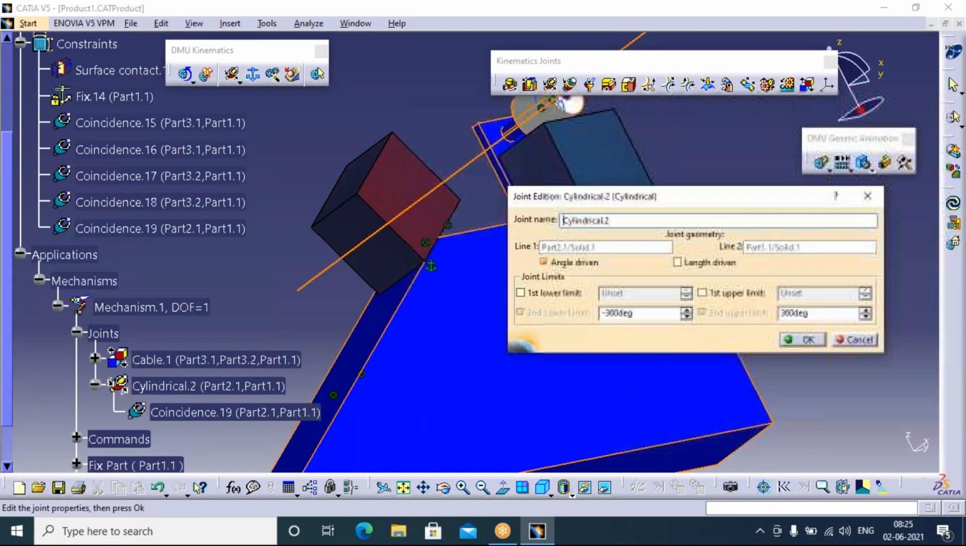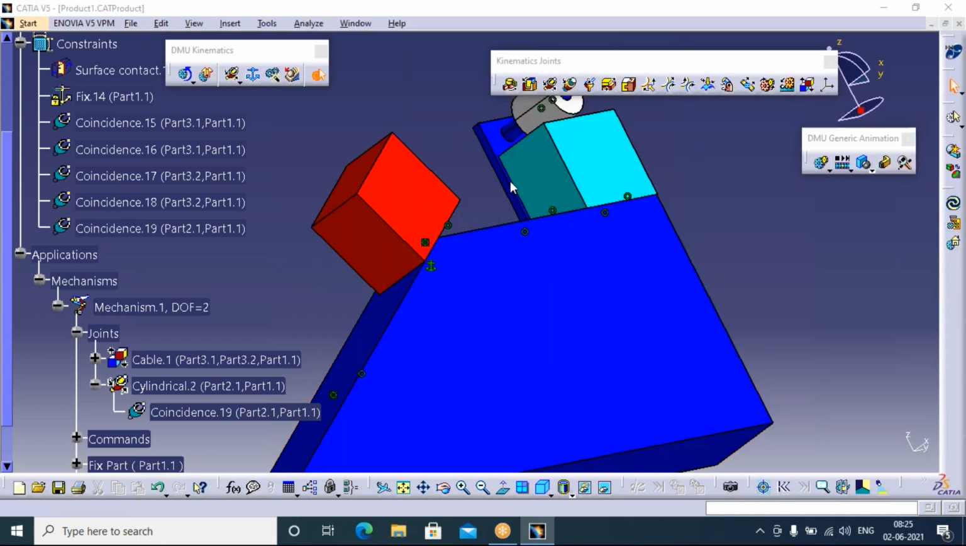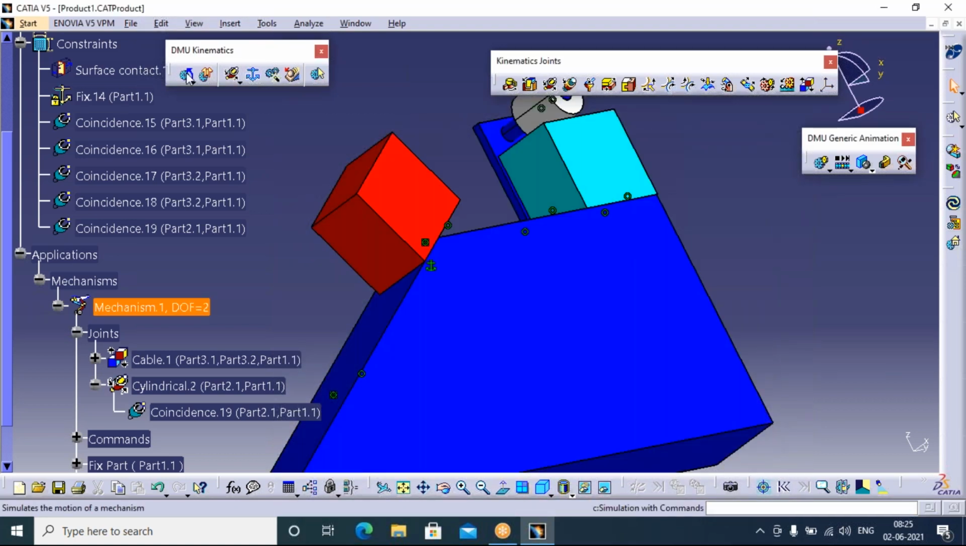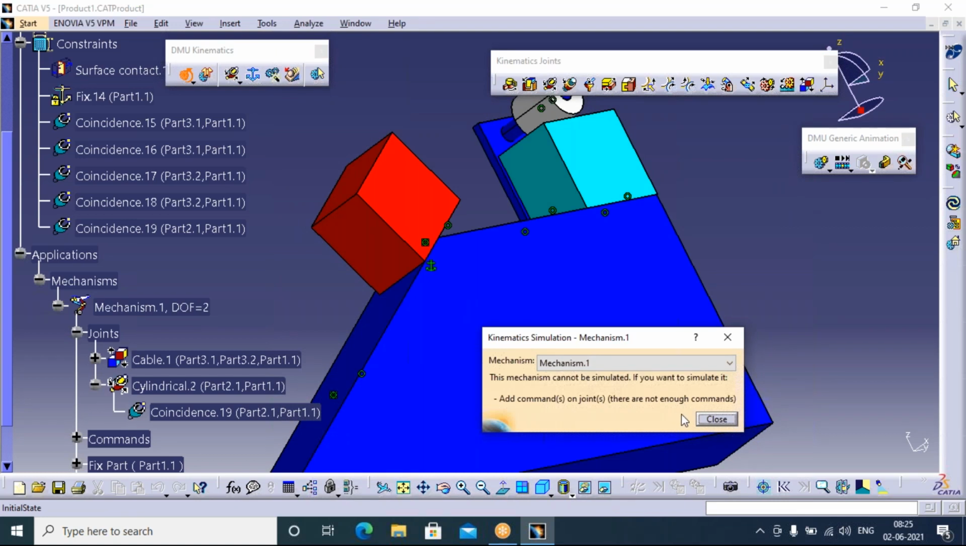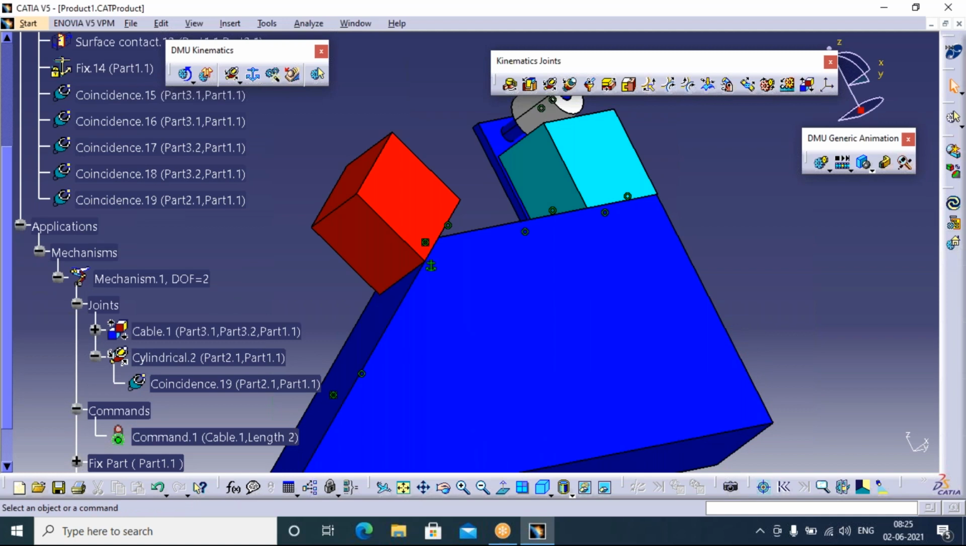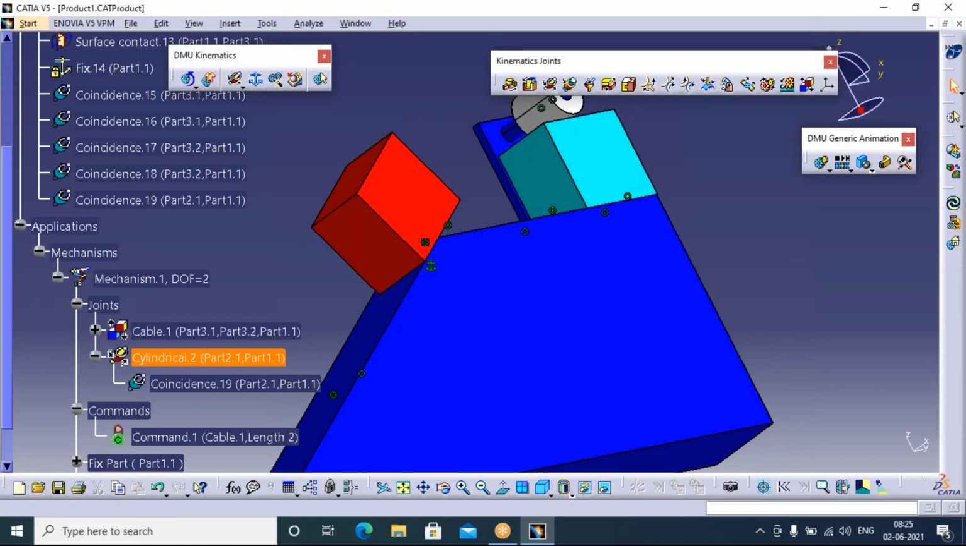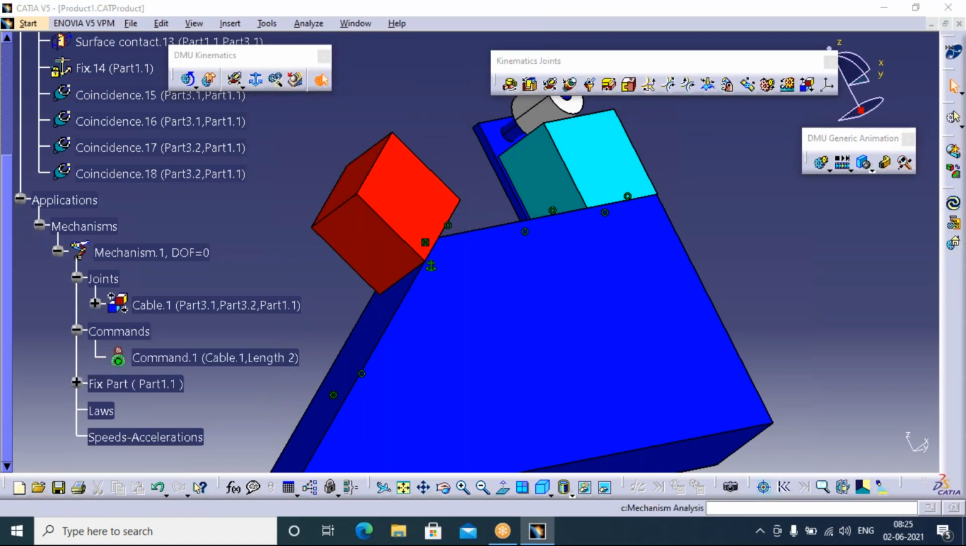Just go to joints, in the cylindrical joint uncheck the angle driven, click on OK. Let's see the mechanism. It is still not able to. Okay, let's check the cause. Cable connection is there. Why is it not showing? I'm deleting the revolute joint. No? The cylindrical joint I have deleted.